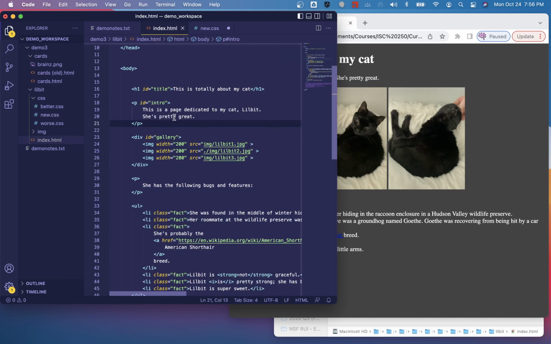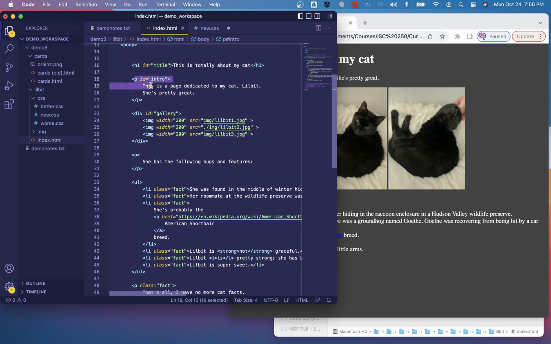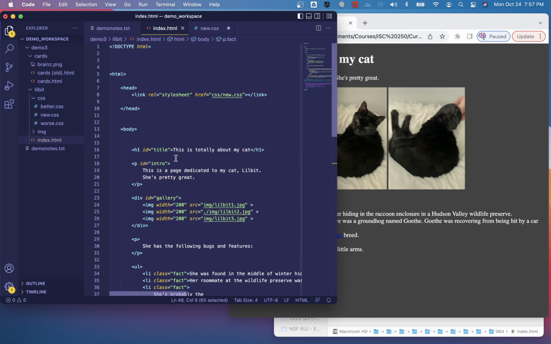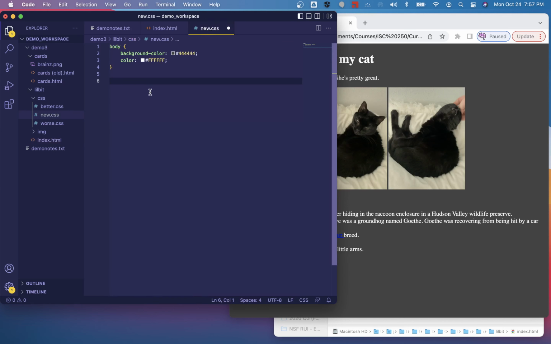That's the question. So I could say P for paragraph, but that would target all of the paragraphs. That would change all of the paragraph objects at once. I'm just trying to mess with the intro alone. So to do that, I would use the ID notation. So we can say for our selector here, ID is intro.